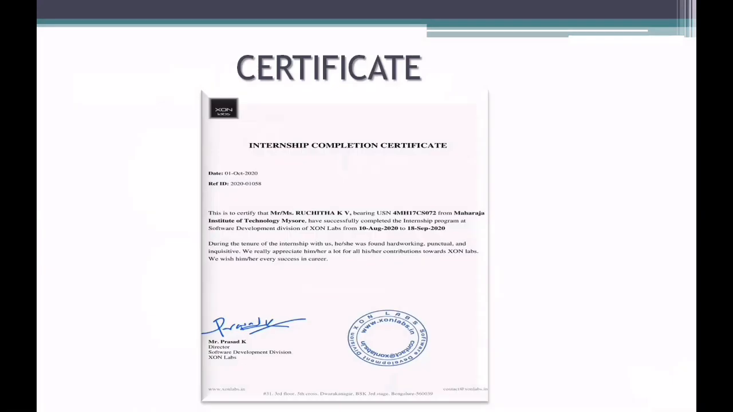This is my internship completion certificate with a duration from 10th August 2020 to 18th September 2020.